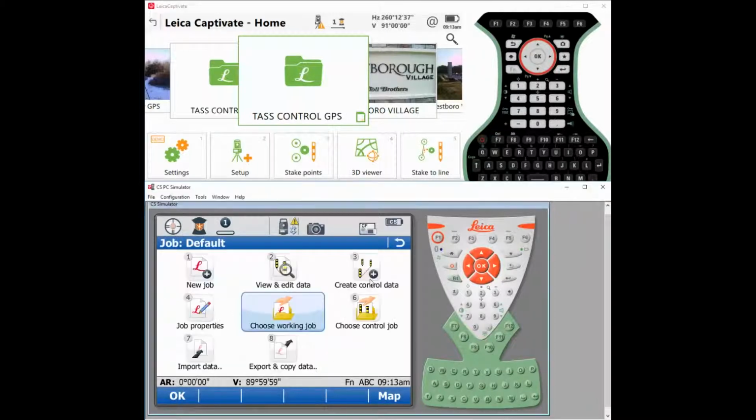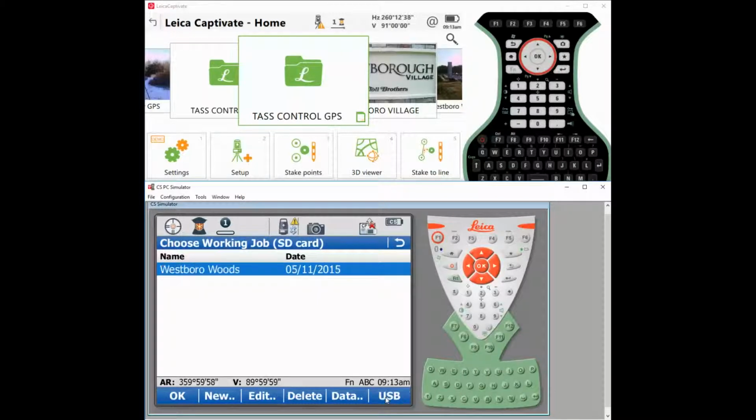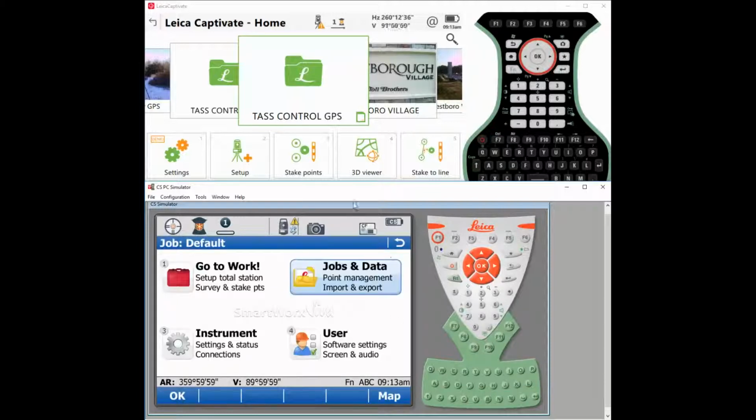So starting off with jobs and data, here is where you would typically start a new job, choose a working job, see the properties of the job, and import and export data. In the CS20 it's a slightly different layout. Under choose working job, you used to have to browse USB, SD card, internal memory, find the job you wanted, pick it, and then say OK.